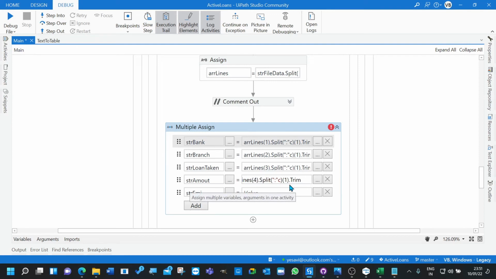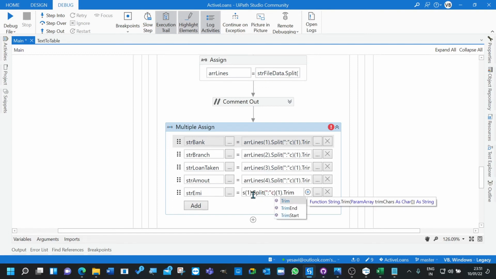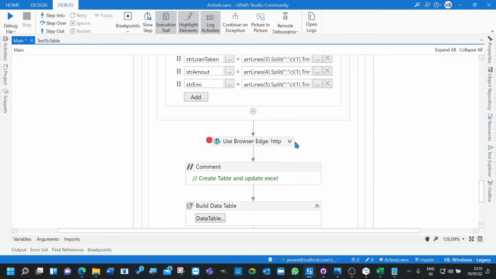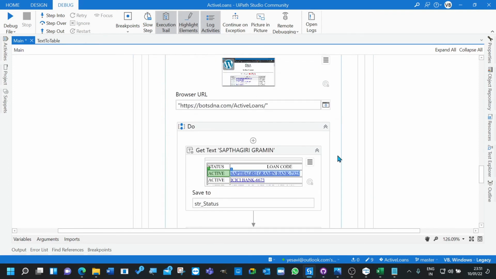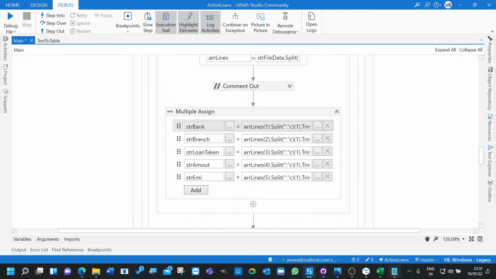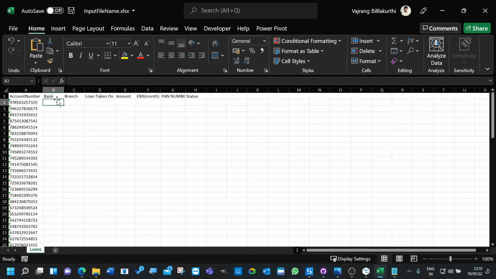Can we do it more dynamically? Yes, we can do it more dynamically, but that will actually increase the complexity of the code. So this is fine. So we have all the values: branch, bank, loan taken, amount, and everything. And finally, what do we have? We also have the information from here, like status and PAN number. So we have all the information: account number, bank, branch, loan taken, amount, EMI, PAN number, and status.